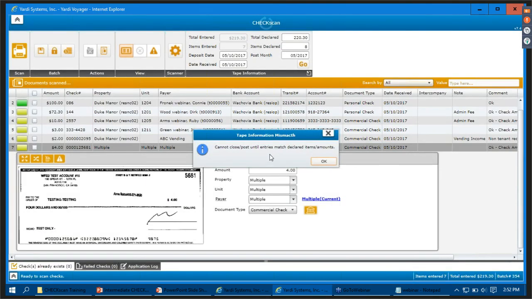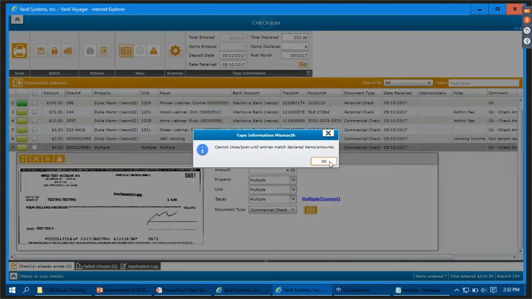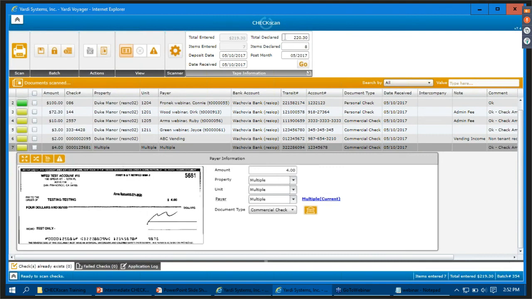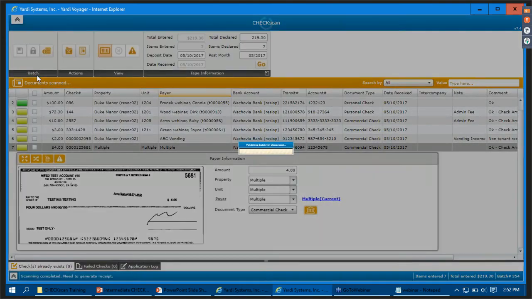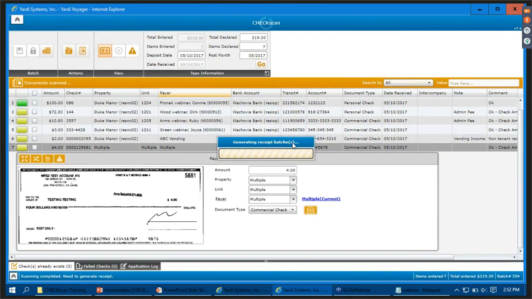Oh, see, it's going to give us a message because I deleted that check out of there. So we have to go back, update our tape information. Click go to save it. And now it's going to post the batch for us.